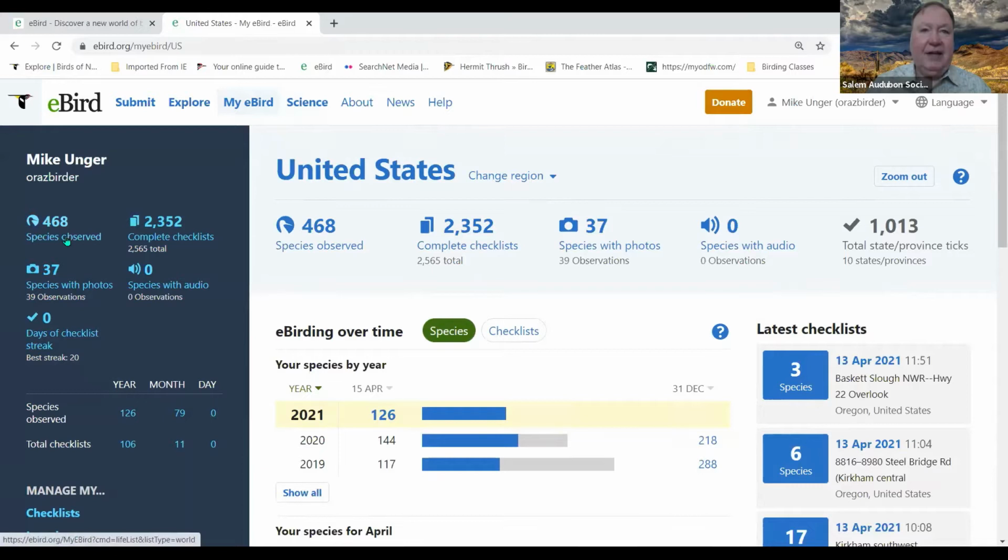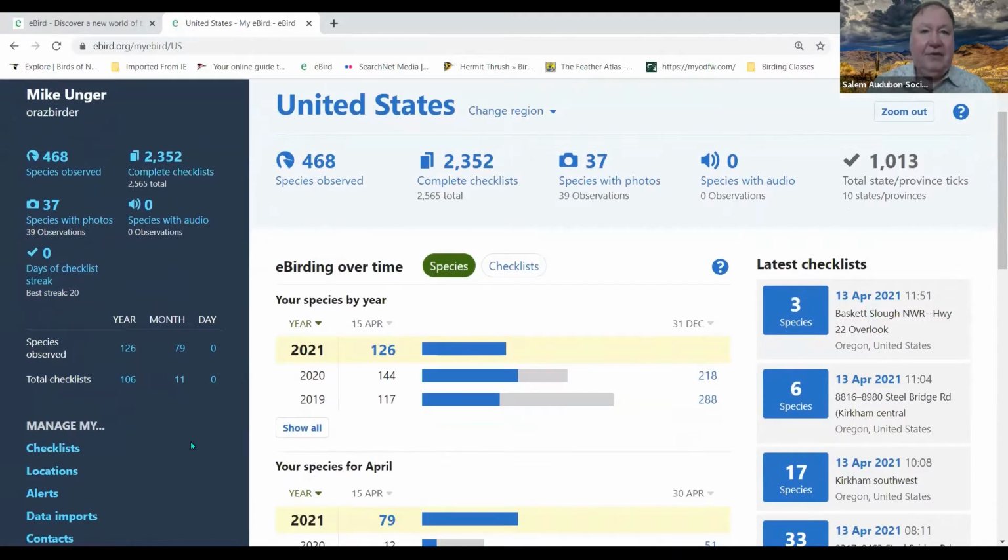You can see I've seen 468 species, 37.5 photos. I've done 2,352 checklists. This year, I've observed 126 species. This month, I've done 79.